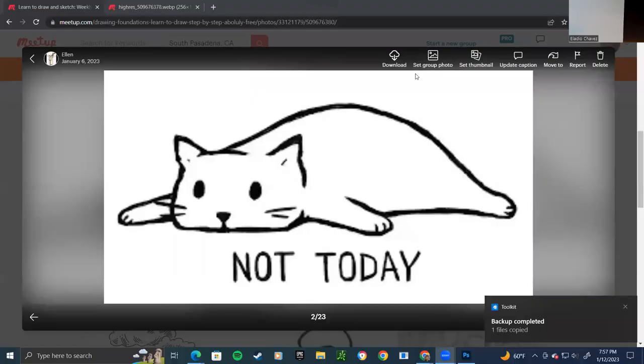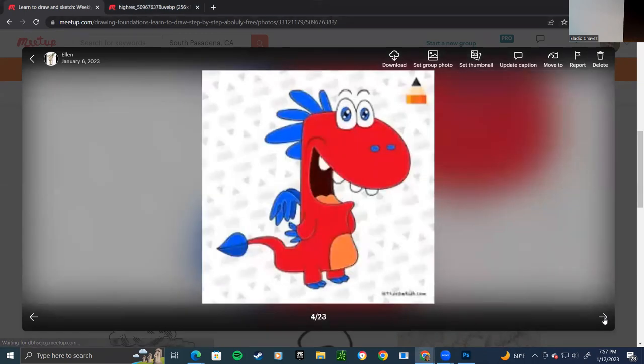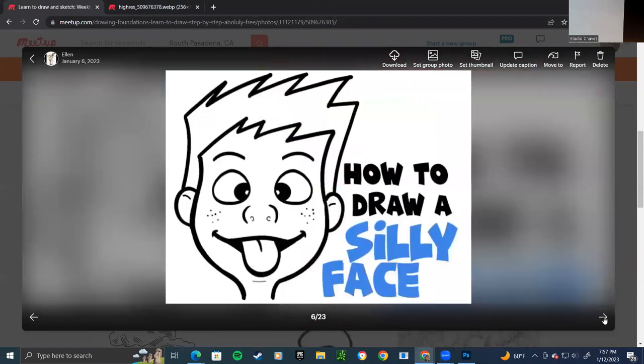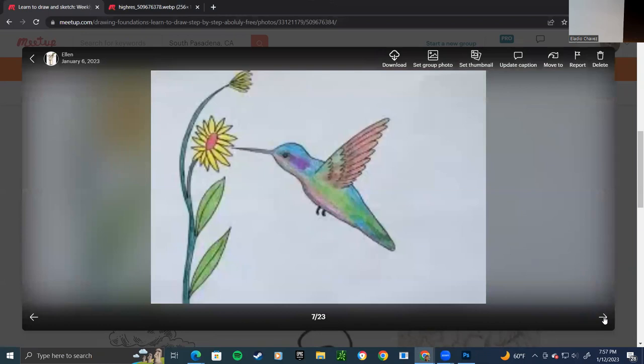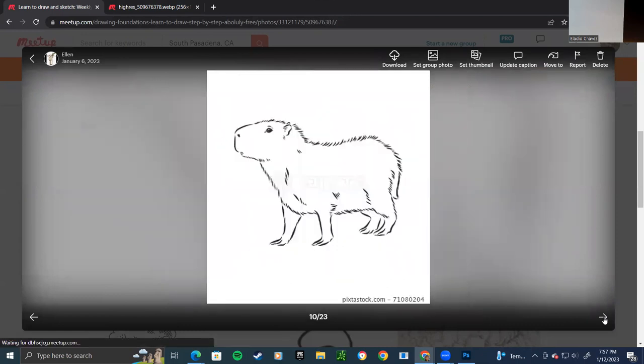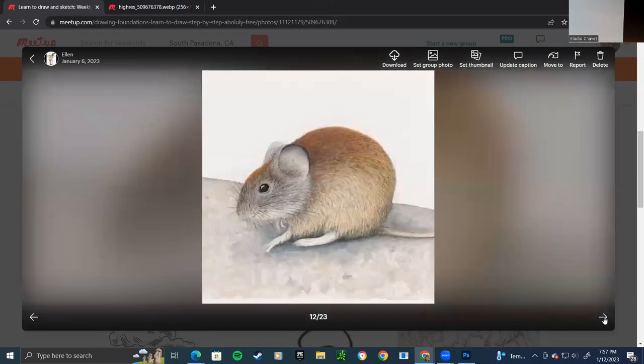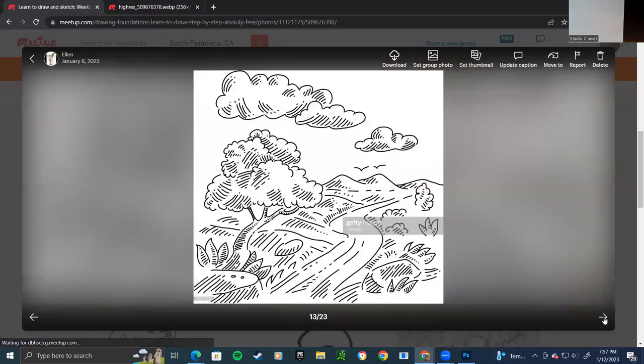Let me share my screen. Let's do this dragon. All right, let's see. Here we go. We got a dragon. Where's our dragon? There's our dragon. Happy dragon. Surprise dragon. Then we got a bird. We got a face. We've got to get off of the cartoons a little bit. Ooh, that one looks interesting. The bee. We got that one. Got some really quick, sketchy squirrels. Squirrel! Little mouse, field mouse.